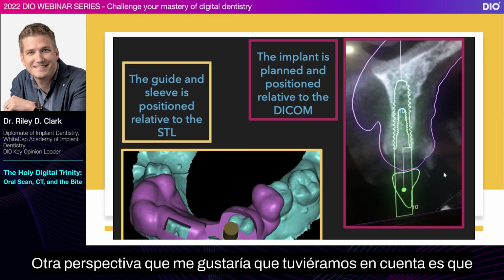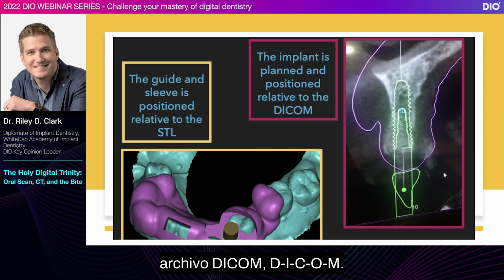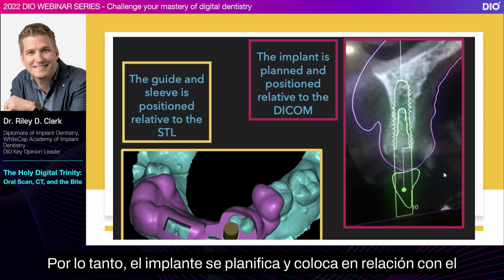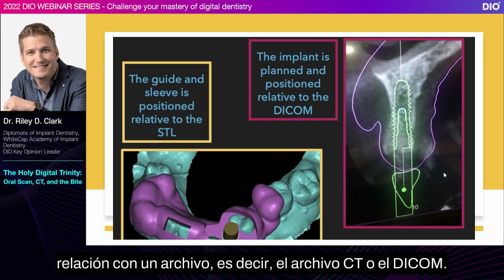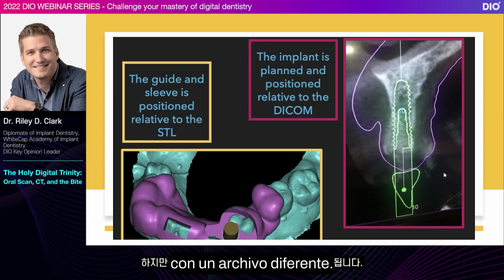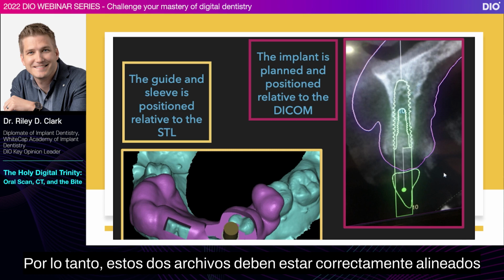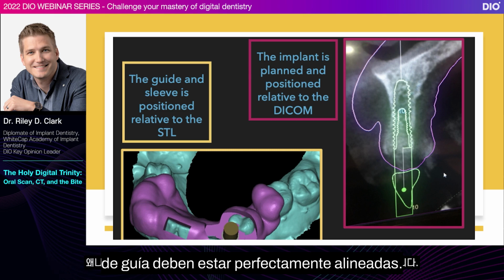One other perspective I'd like us to be aware of is that we're dealing with 2 different file types. The CT is a DICOM file. The implant is actually planned and positioned relative to the DICOM set. So we will plan implants relative to one file, meaning the CT file or the DICOM. However, the surgical guide is actually planned relative to a different file. These 2 files need to be properly aligned and oriented relative to each other because the implant position and the guide position need to be perfectly aligned.